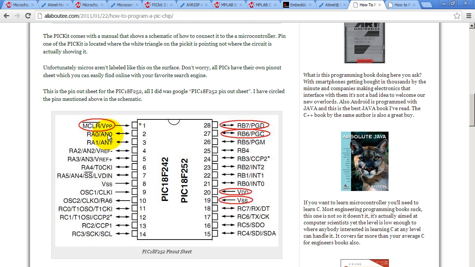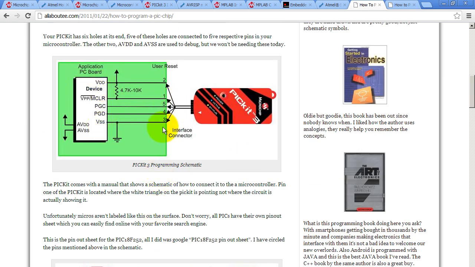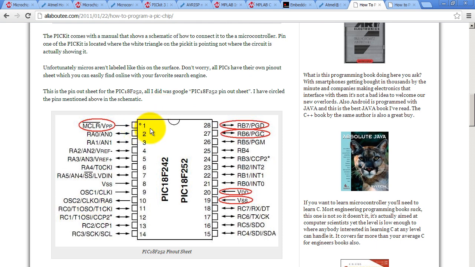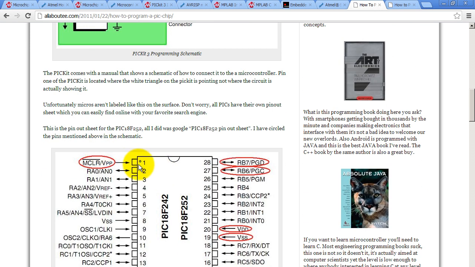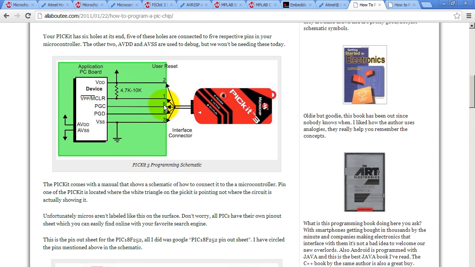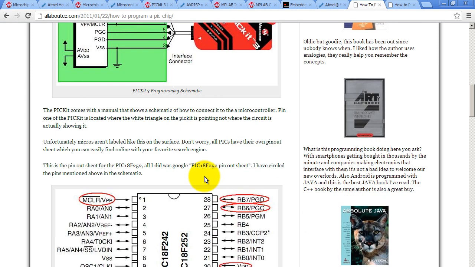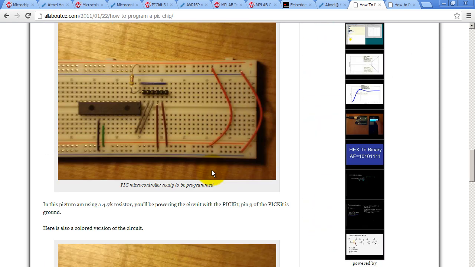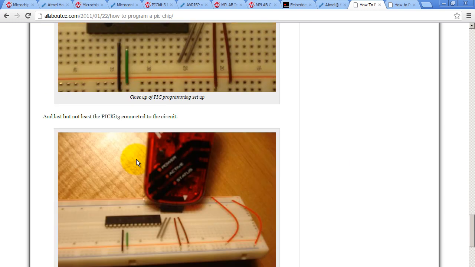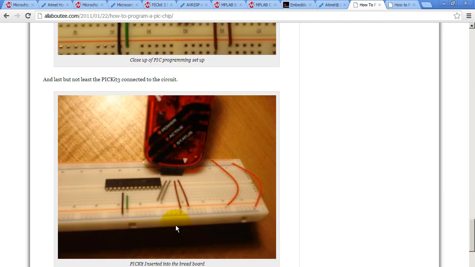So you would basically open up the data sheet for your microcontroller and find the names of the pins that are in the manual. So in this case we have pin 1 connected to the VPP or MCLR. If you go to your data sheet, in this case if you buy a PIC18F242 chip, that would be pin 1. So pin 1 of the programmer goes to pin 1 of the chip, pin 5 of the programmer goes to PGC, which is pin 27 on the chip, and this would be how the circuit looks. So that's how you connect the programmer to the chip you want to program, and then through the development environment you would just click a button and it will compile and upload the code to the chip.